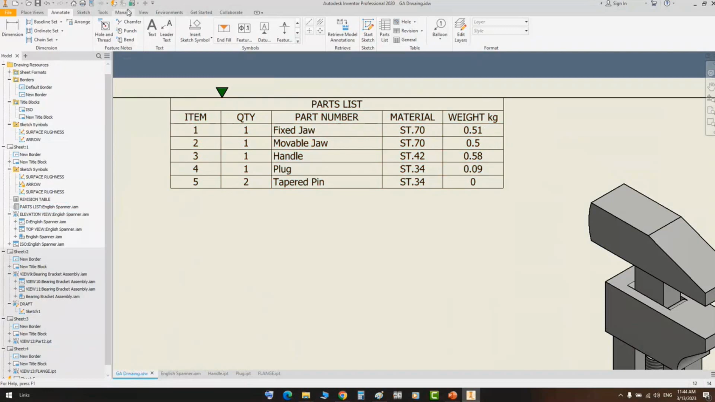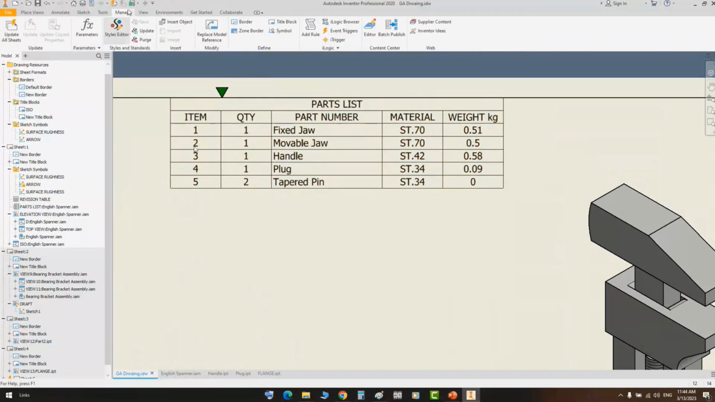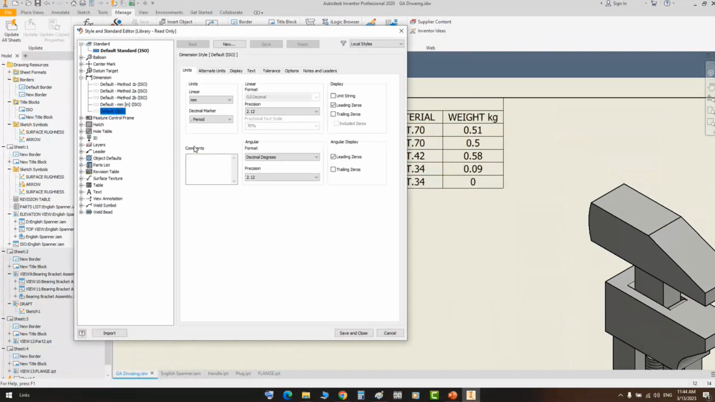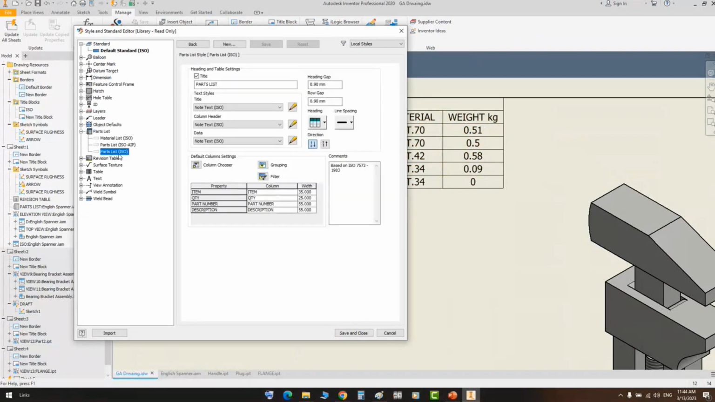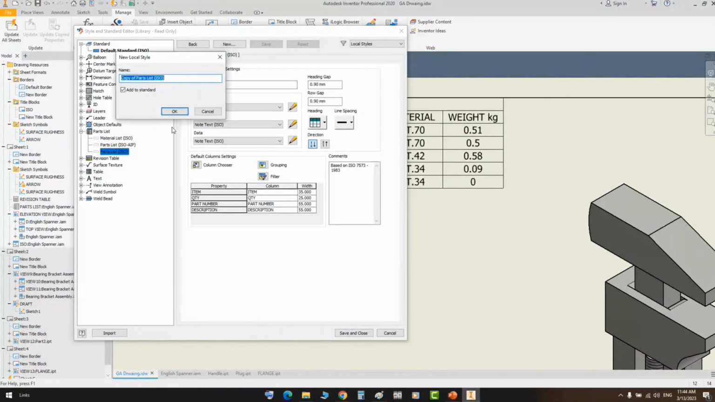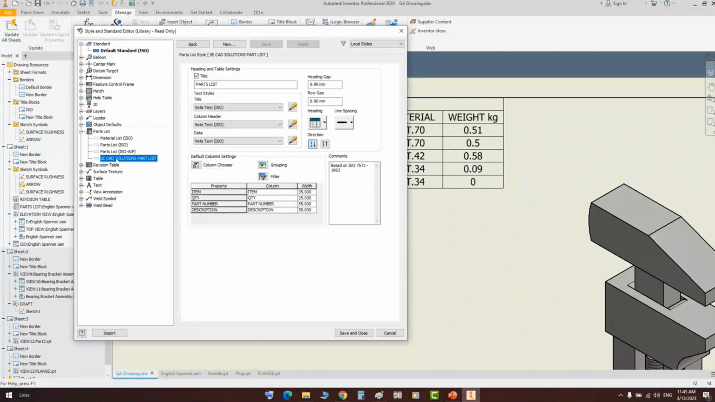So again, from the Manage tab, let's open the Style Editor. And from this Style Editor, let's open the parts list here. And here you will find the default part list. Now let's create your own material part list. So from select parts, create new. And here let's create this one, SEG. Okay, so that's the new style that we will generate.